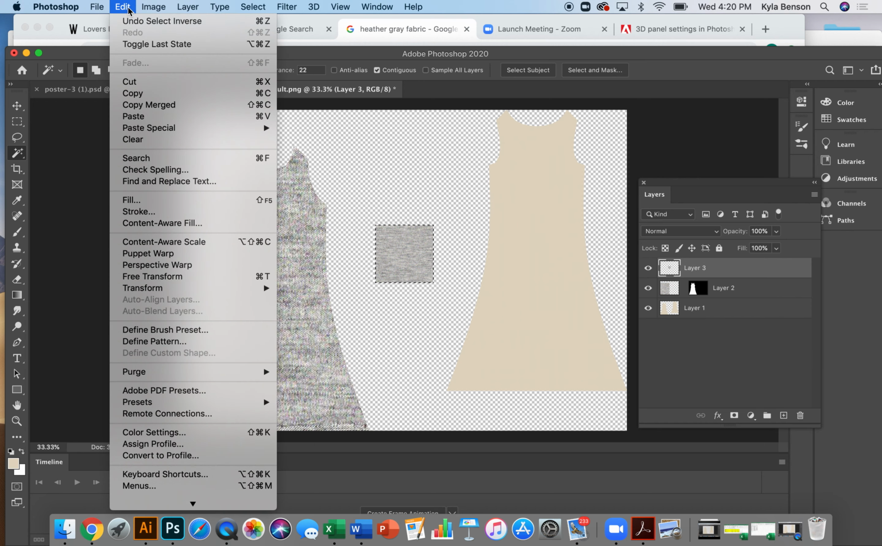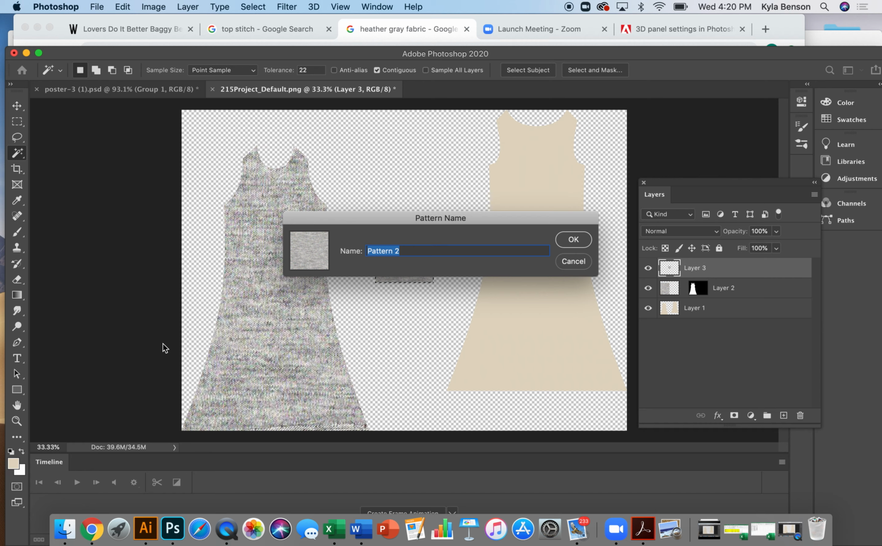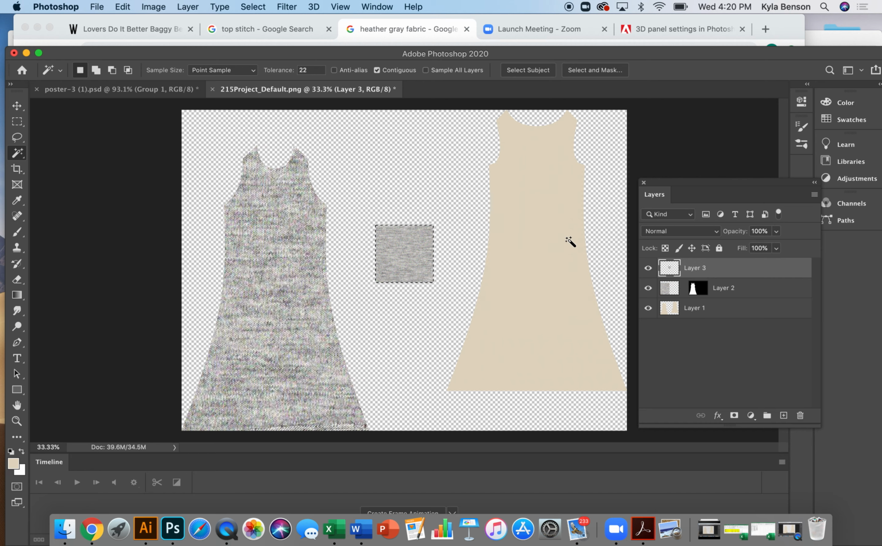Then I can go to Edit and Define Pattern. Okay, and I can give it a name. It defaulted to Pattern 2, but maybe I should call it Heather Gray Fabric. And say OK. Okay, I'm going to deselect, Command D. And I don't really need this layer anymore. I think I'm just going to hide it. I guess if I really want to be aggressive, I could click and drag and drop it in the trash, but it doesn't really matter. Okay, so now I'm going to go back to layer 1.